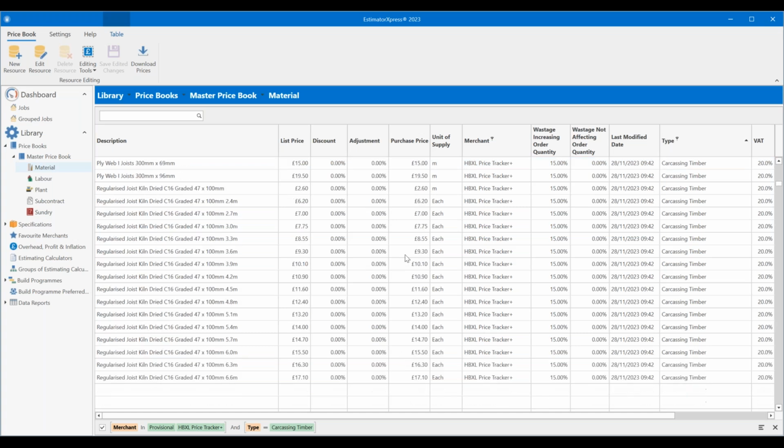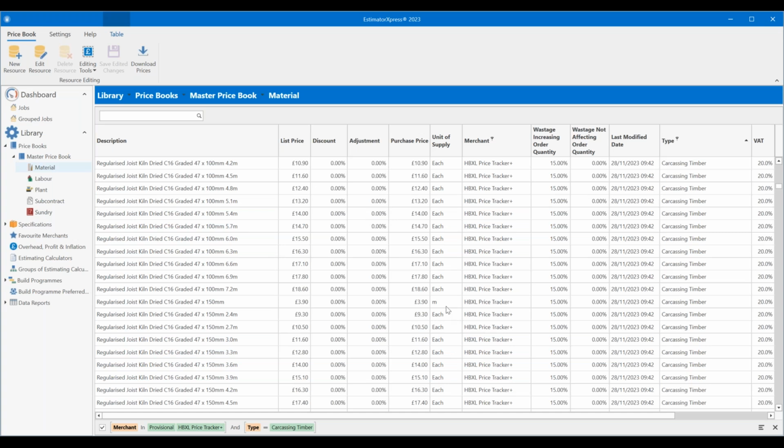Same with the ply web. When I get down to the regularized kiln dried C16, I've got all the sizes, and I've got the meter. The meter rate, the meter price, is the one we use for estimating with. That way it doesn't matter if he runs 3 meters or 5 meters, it's just running it at the meter price. You can swap out for the individual price rates afterwards.